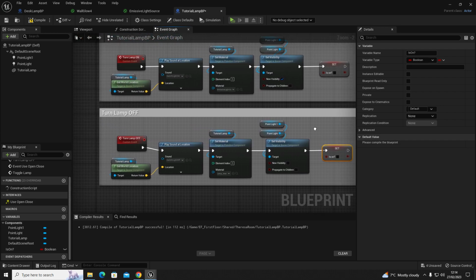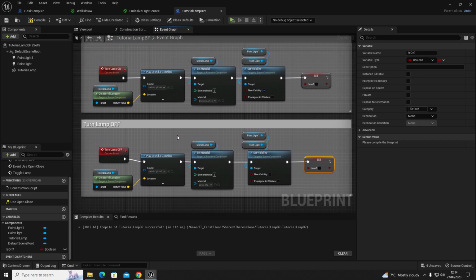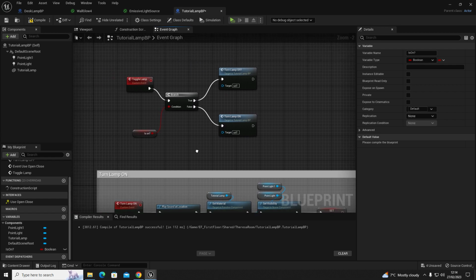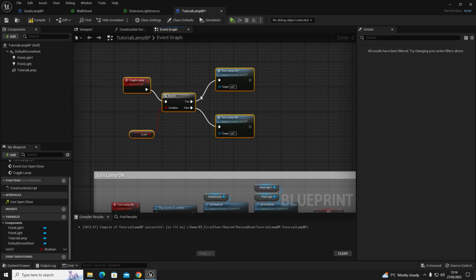Now, this is even more simple than the previous steps. Is the lamp on? It is on. Yes. Is the lamp off? It is off. No check. So don't tick this box. Leave it blank. And that's that done. So now this knows if it's on, turn it off. If it's off, turn it on.